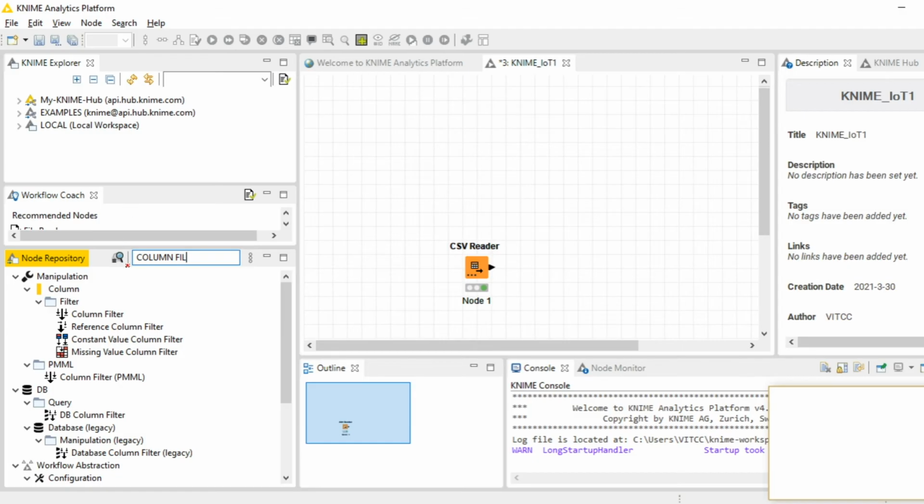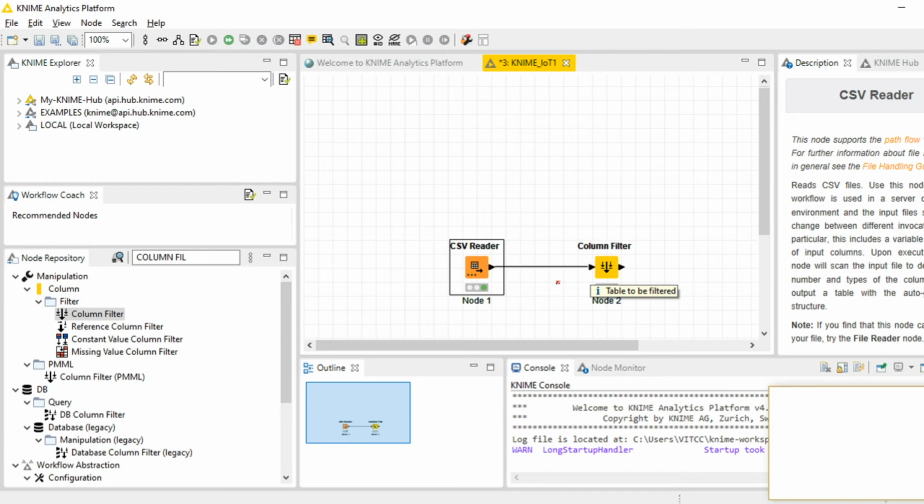and you can search the column filter. So I just used column filter in the node repository. Then you could see the column filter is available. The list of nodes available in the node repository will be displayed here. What we have to do is select or drag this column filter and place it in the workflow. After that, we are supposed to connect the output node of the CSV.